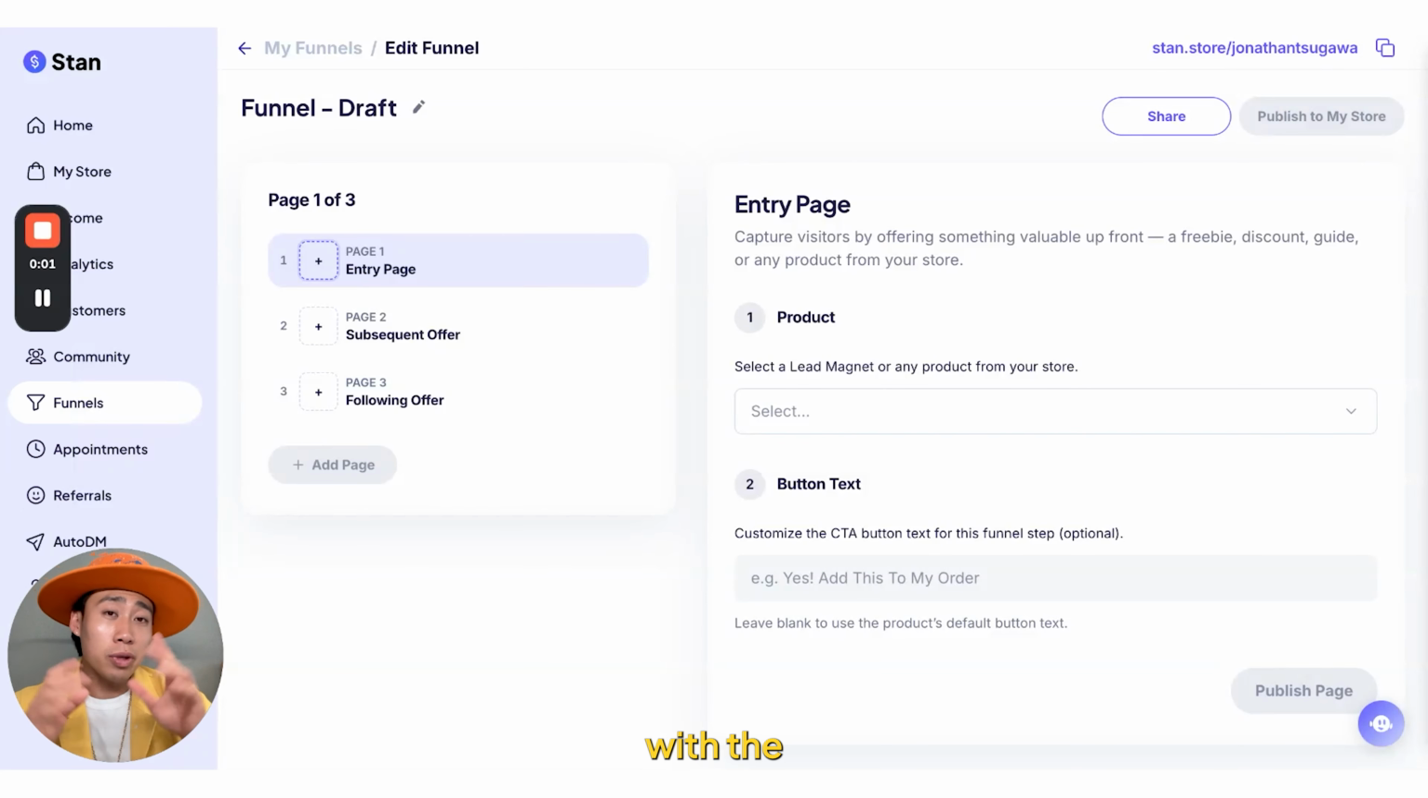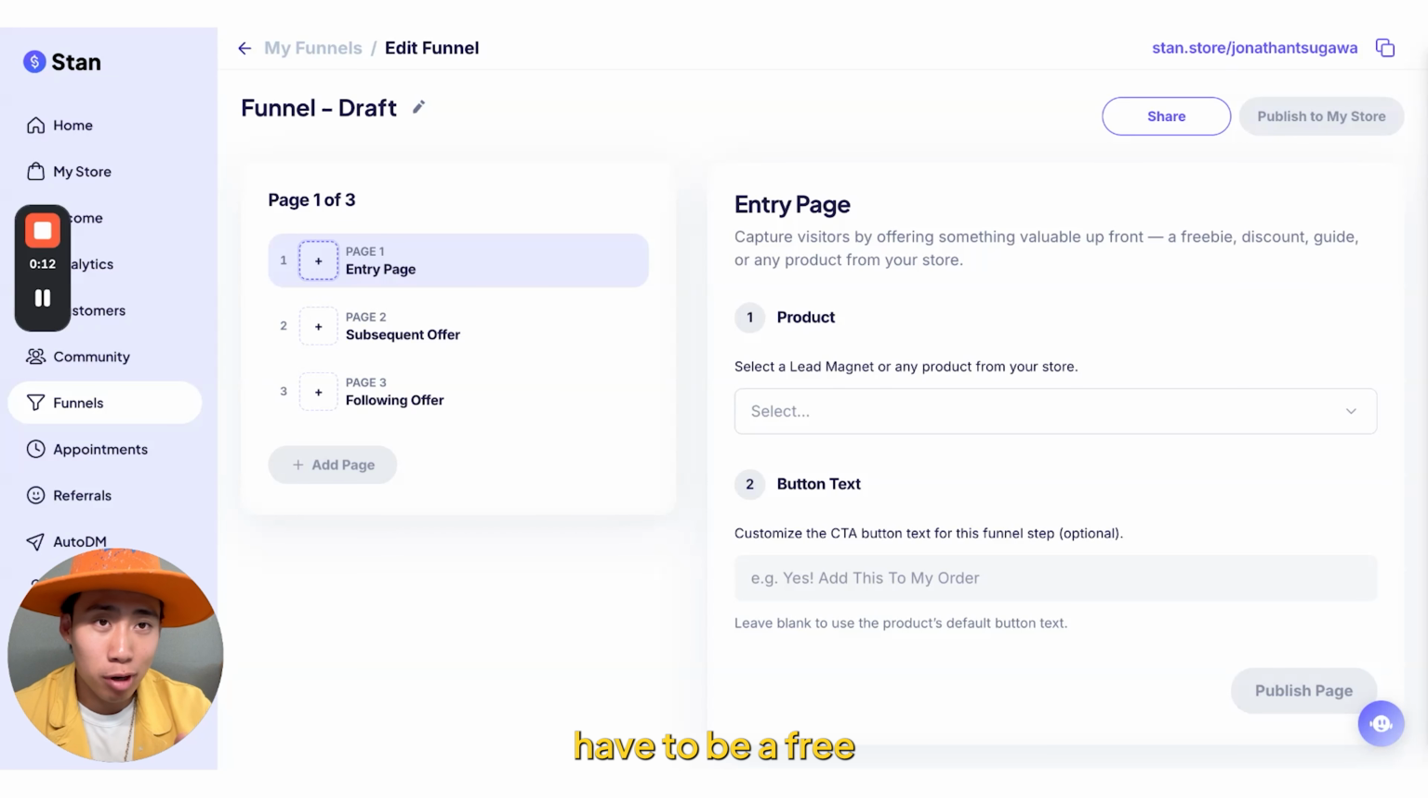So starting with the entry page, like I said, I will be establishing it as a free product to capture emails in exchange for value that I'm giving to my audience. Now, it doesn't have to be a free product. It's a best practice, but if you decide to use a paid digital download as your first page and it works for your business, then all the power to you. This is just something that we've seen a lot of creators do to really maximize the amount of emails they can capture, but it might look different for you.